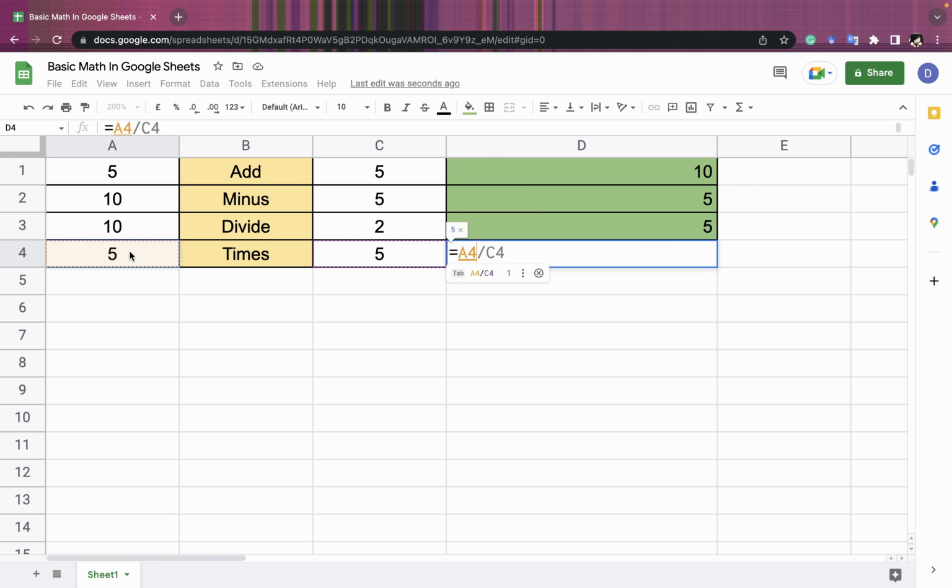We're going to click A4. We're going to use the asterisk sign, which is typically above the number 8 on the keyboard, so shift and 8. And we're going to take C4, we're going to press tab. As you can see, we've now done 25.